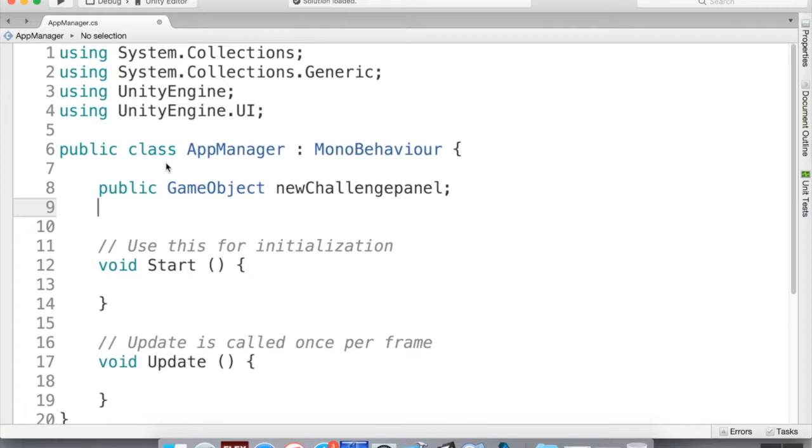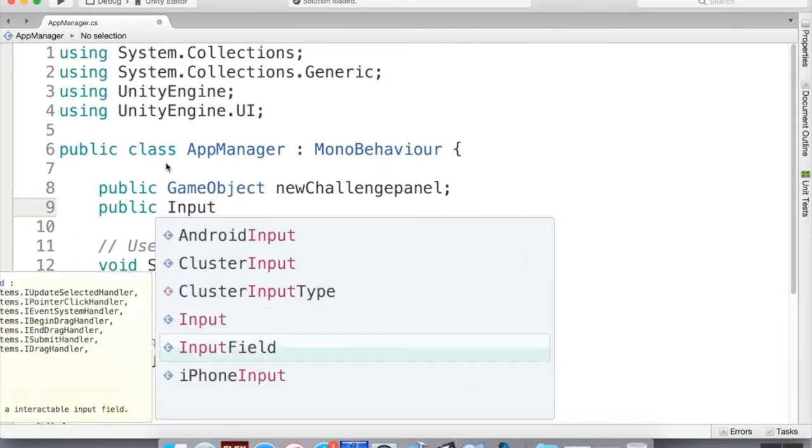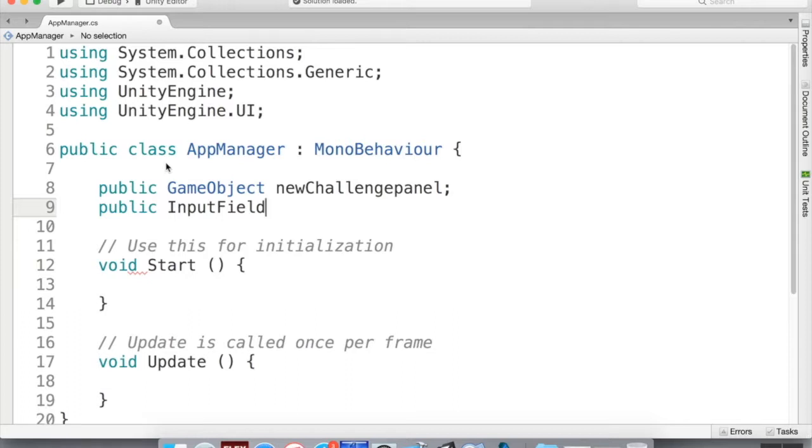I'm also going to make a public InputField. And if you can't find InputField, if it doesn't automatically come up, that means you probably forgot to add this UnityEngine.UI thing up here. And I'm going to call this newChallengeInput. And if I'm following camel case, I should change that to capital P Panel.